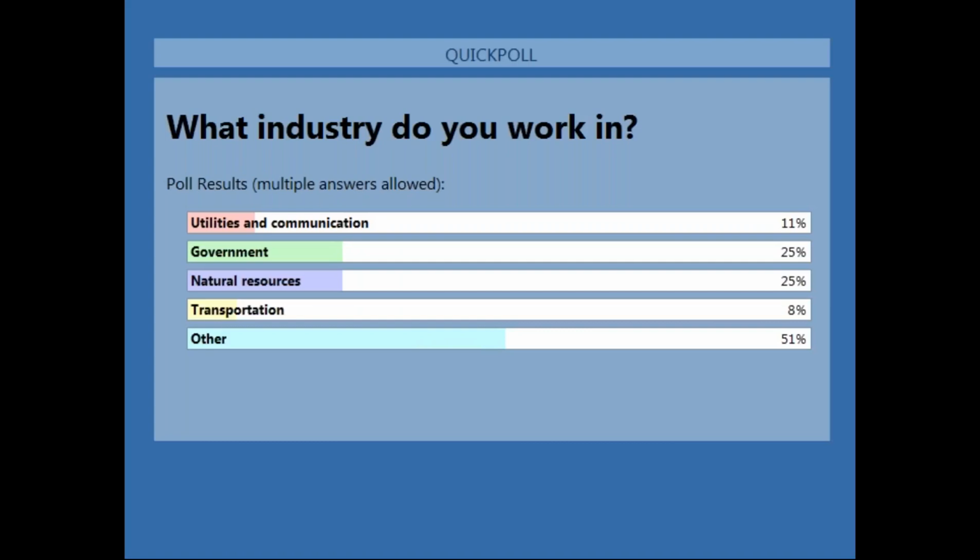we have around a quarter of you from government sectors, a quarter from natural resources, and a huge half of those from other segments. So feel free to drop a note in the questions there and tell us which segments you work in. We'd be interested to know how that 50% itself divides up.